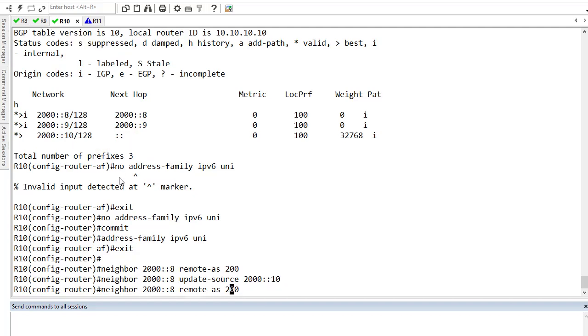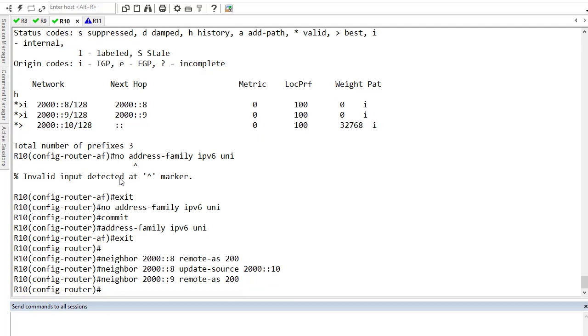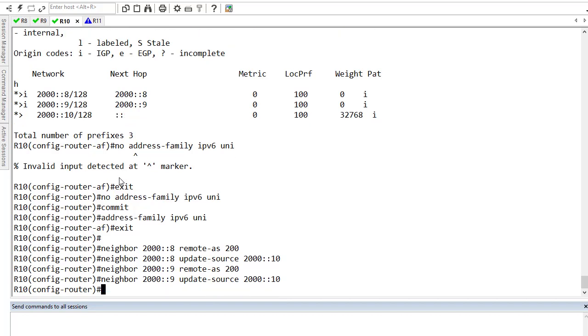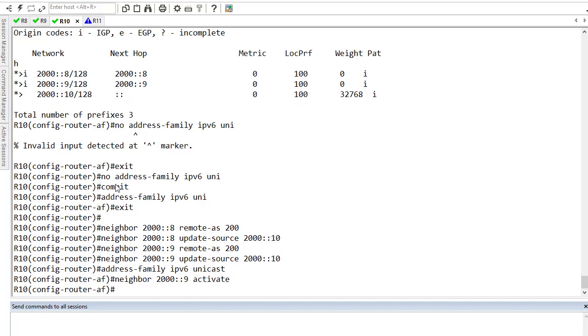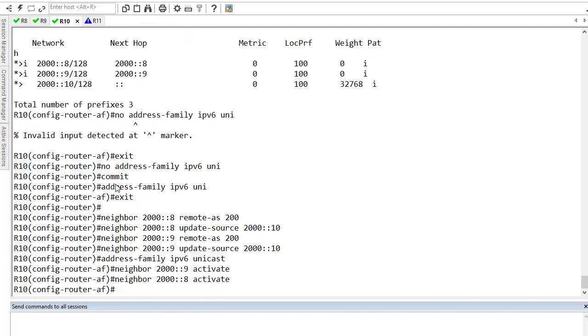And let's do the same thing for 9. And update source for 9 is going to be this. And let's go to address family IPv6 unicast. Under this, I'm going to say this neighbor should be activated. And this neighbor should be activated. And I might want to advertise a network 2000::10/128.